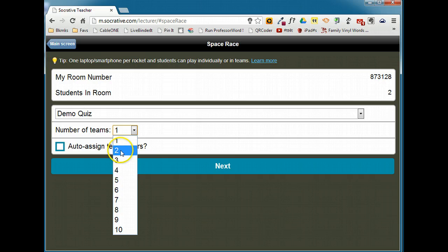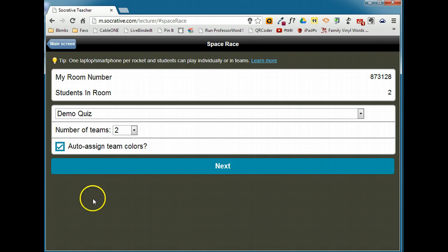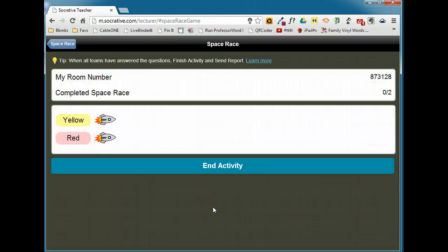How many teams will you have? We'll say we have 2 teams. And if you want to auto-assign the team colors, that just means that the first team in will get one color, the second team in will get another color, and so on. So we'll go ahead and click Next. And you'll see we have 2 options here, yellow and red.